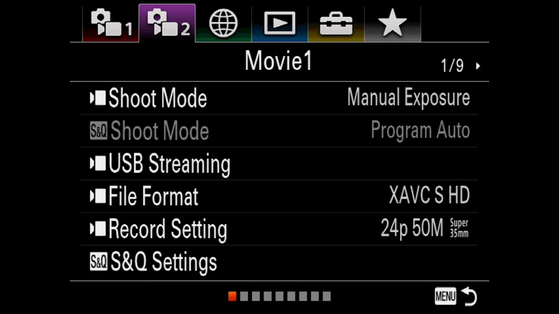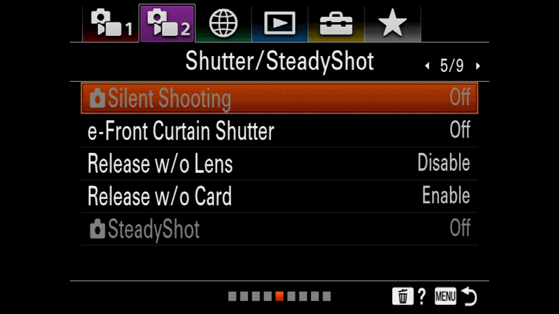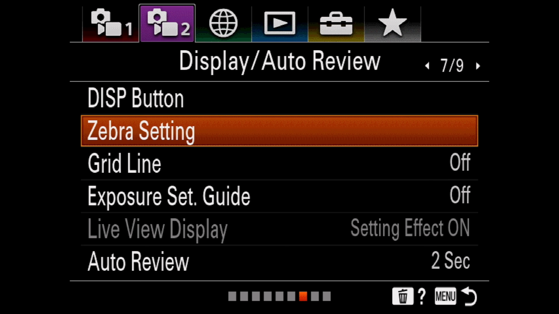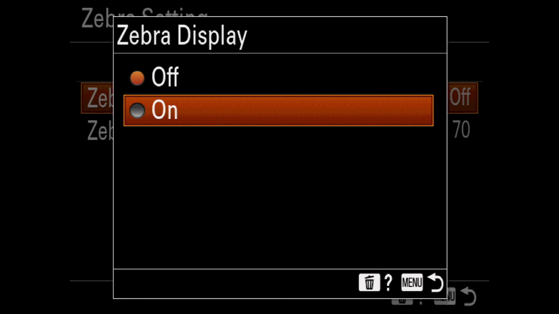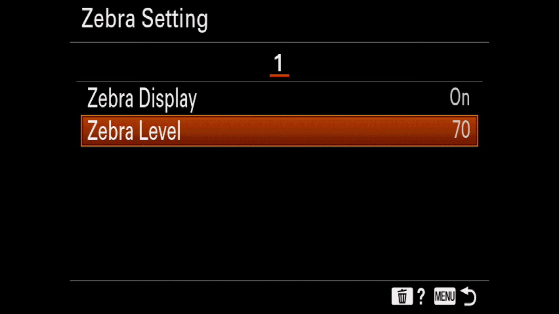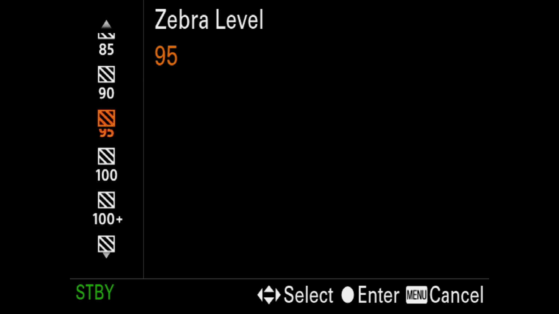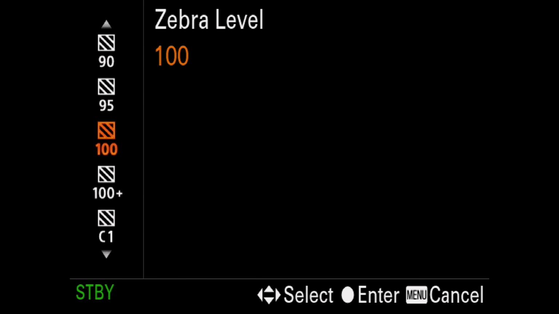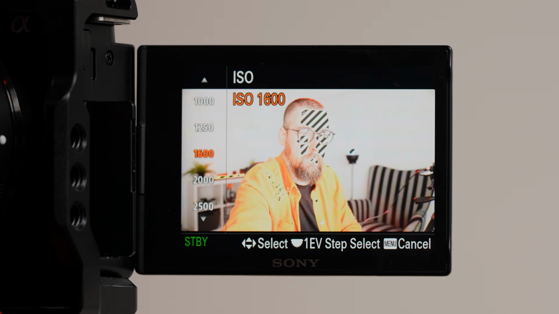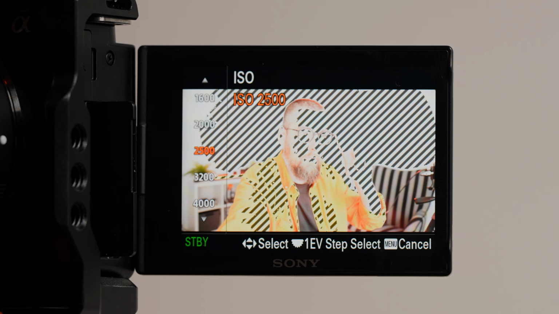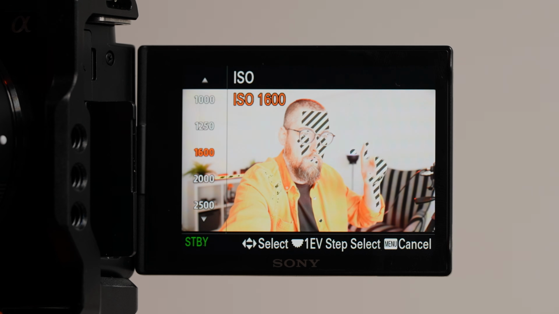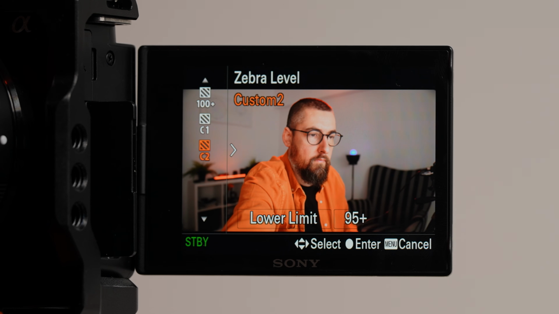First, we need to set it right. Go into the menu, menu number 2, submenu number 7, and here we can see Zebra. Turn it on and go back to set it right. Let's understand how it works. You can see here some values from 70 up to 100 plus and 2 custom ones. Let's see first the Zebra at 100. Now, where you see these lines on the screen, that means that this area is exposed at 100, which is burnt out. We don't want that and need to stay away from this value. What I do is go to C2 and set it to 95 plus.